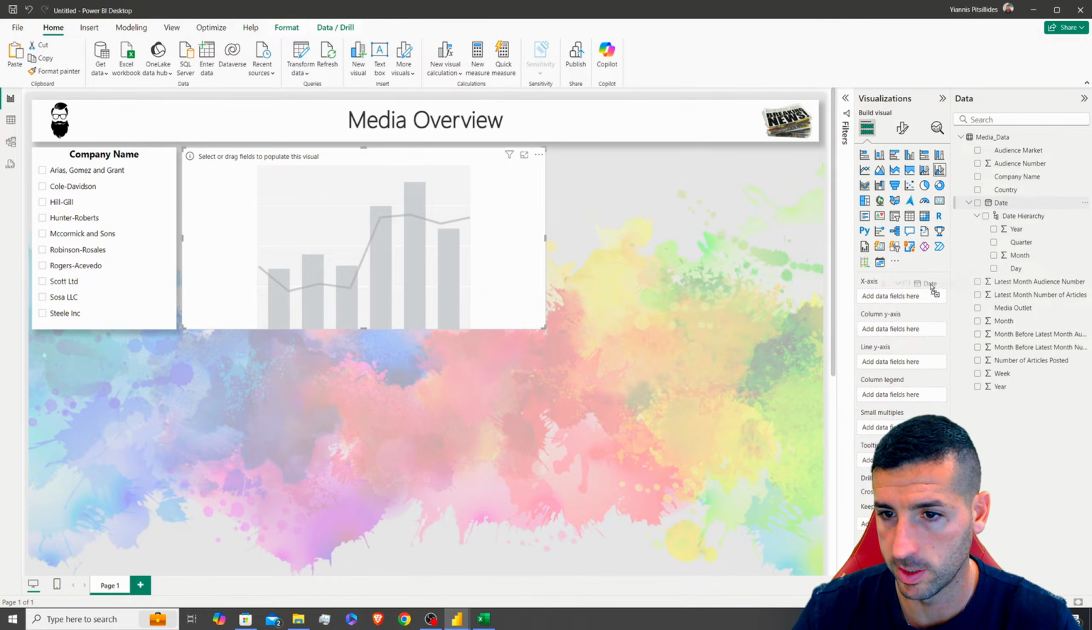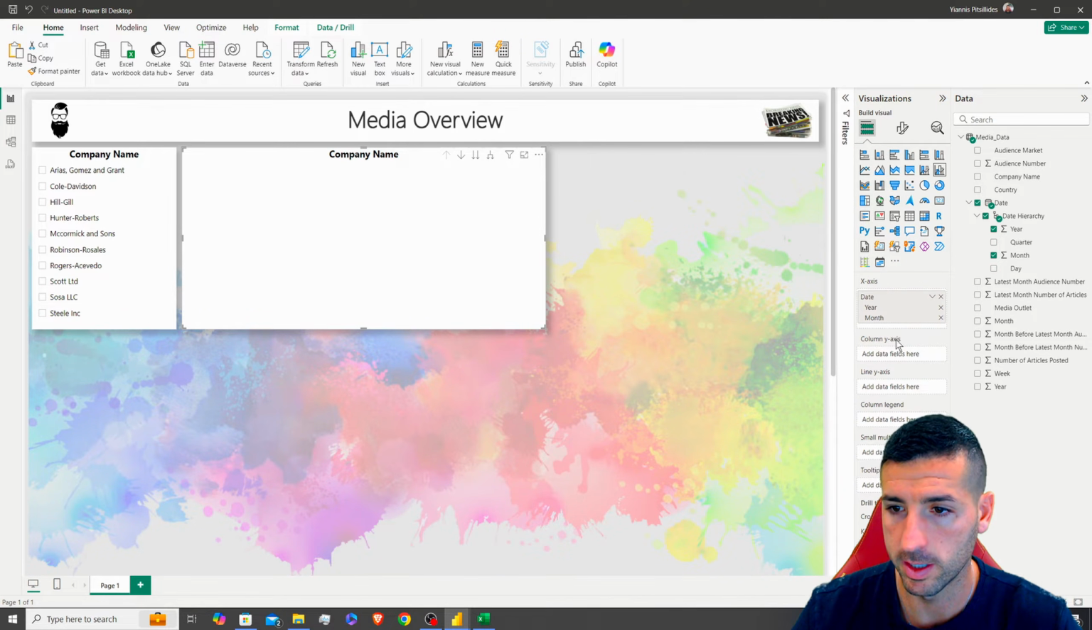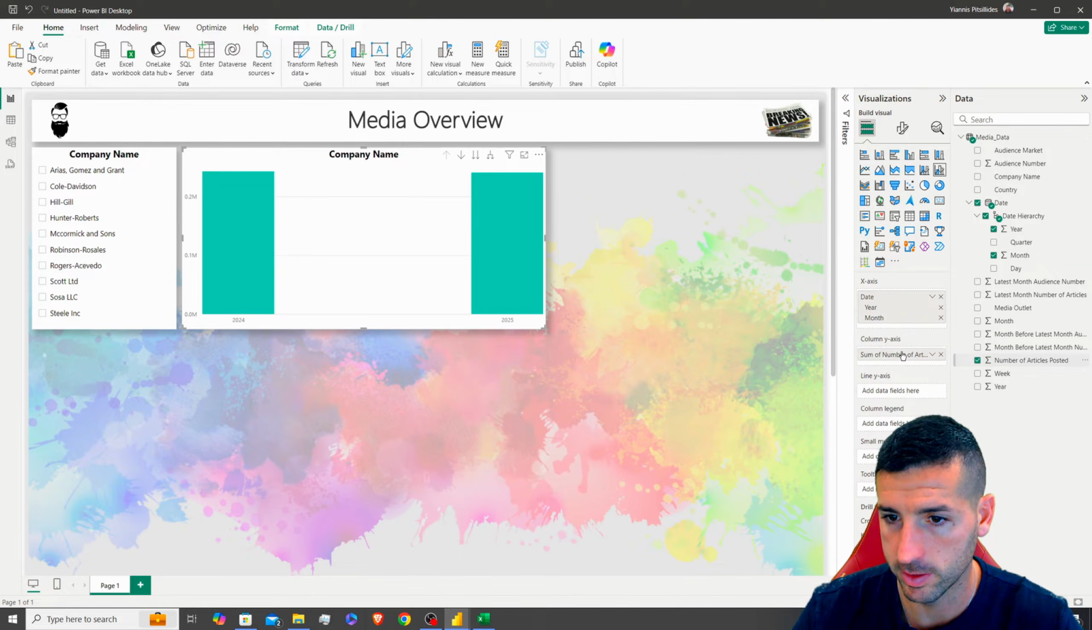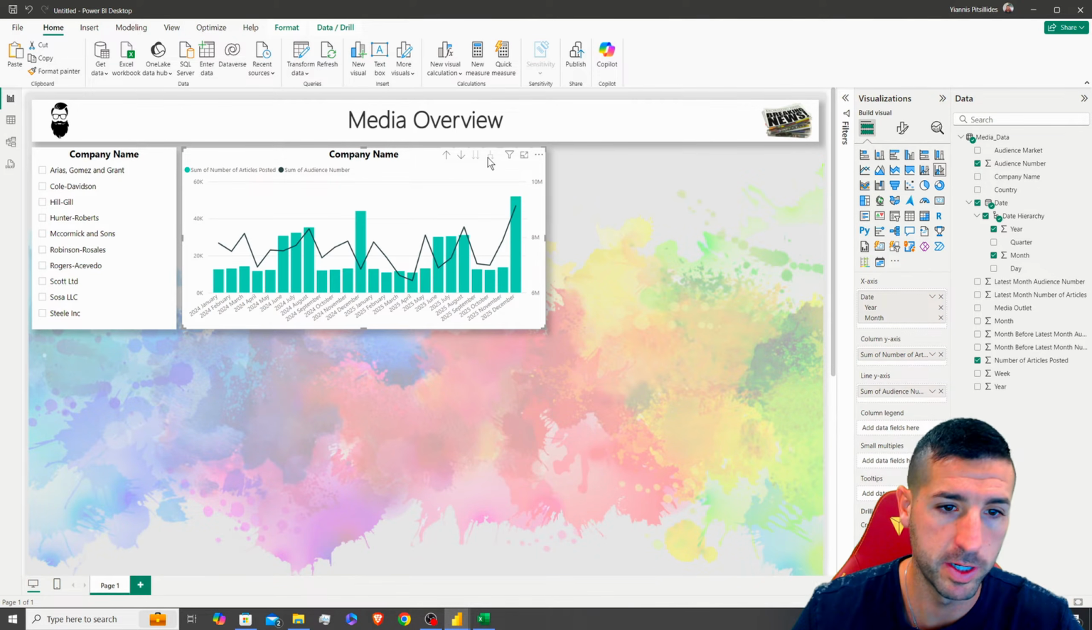I'm going to remove it and add it again, and I want to keep the year and the month like this. And into our y-axis, we want to put the number of articles posted like this. And into our line axis, we want to add the audience number, which is the online views basically. We want to expand this like this, so it's by date.